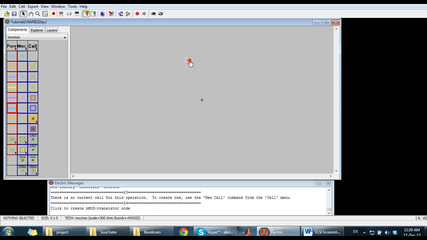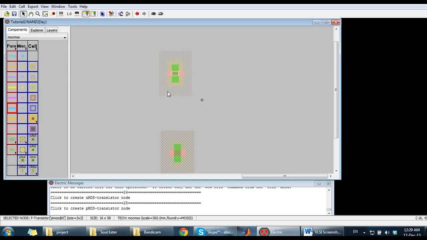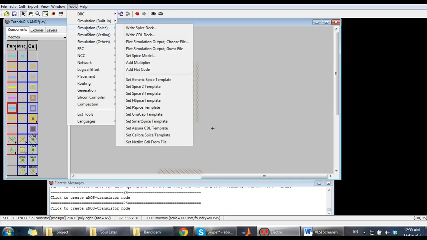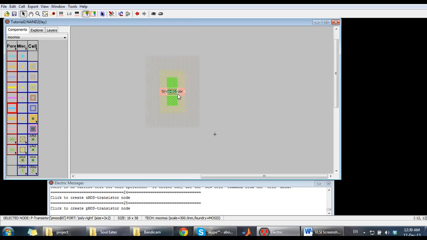the first thing to do is to place the NMOS and the PMOS. Now it's always good to remember that we need to label those, and it will be useful in creating the SPICE code for future simulations. So you select the block, go to Tools, Simulation SPICE, and Set SPICE Model. What this will do is create a SPICE name. For zooming you just press Ctrl and the mouse wheel.